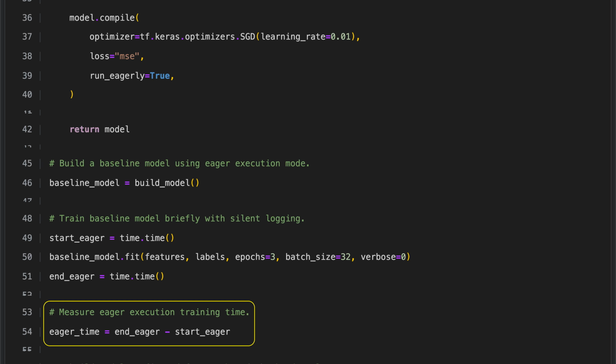The code measures how long model training takes when using eager execution by recording the start and end times and subtracting them. This gives the total training duration in that mode. The timing result is then used to compare eager execution with other execution modes. From this comparison, we can evaluate the relative performance and efficiency of different backend styles.